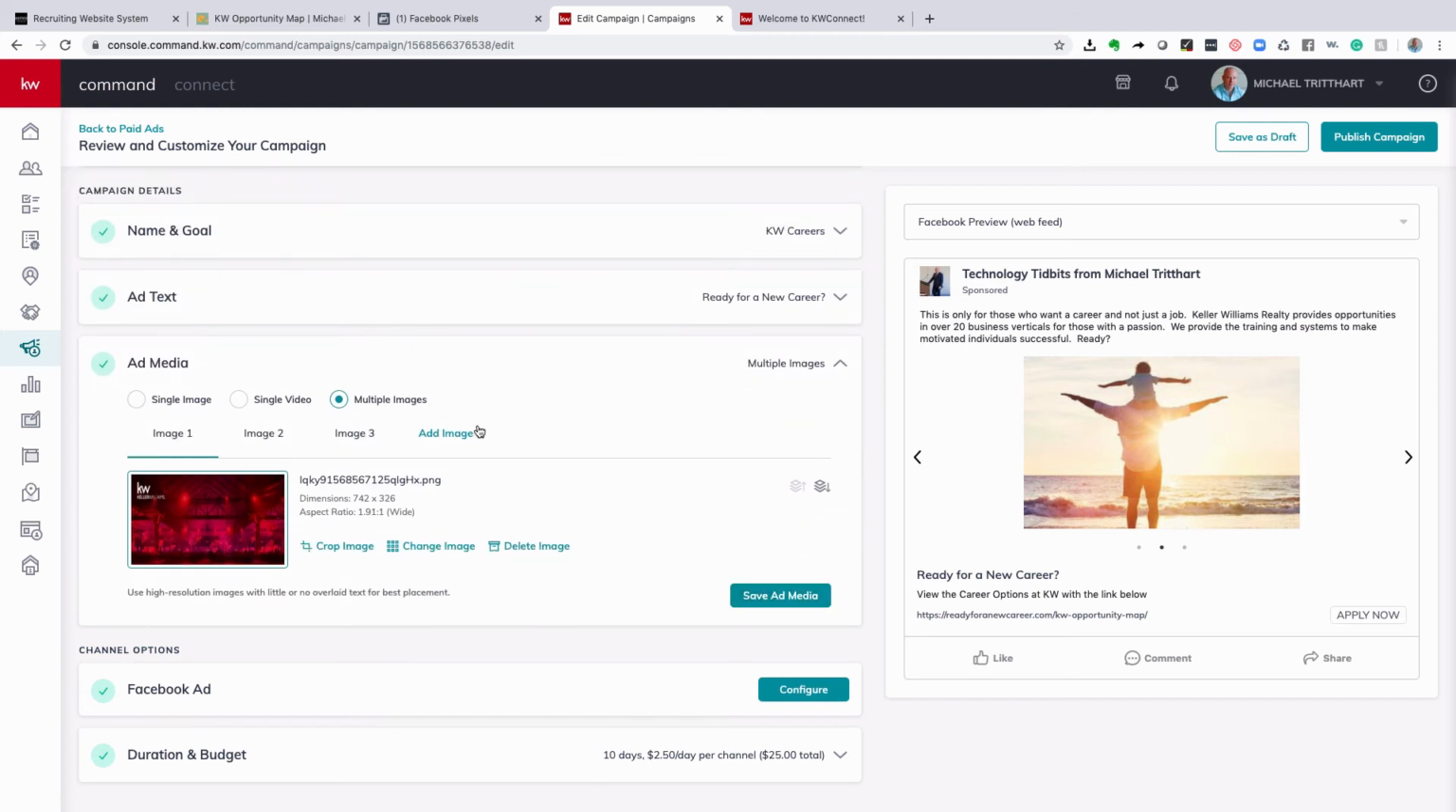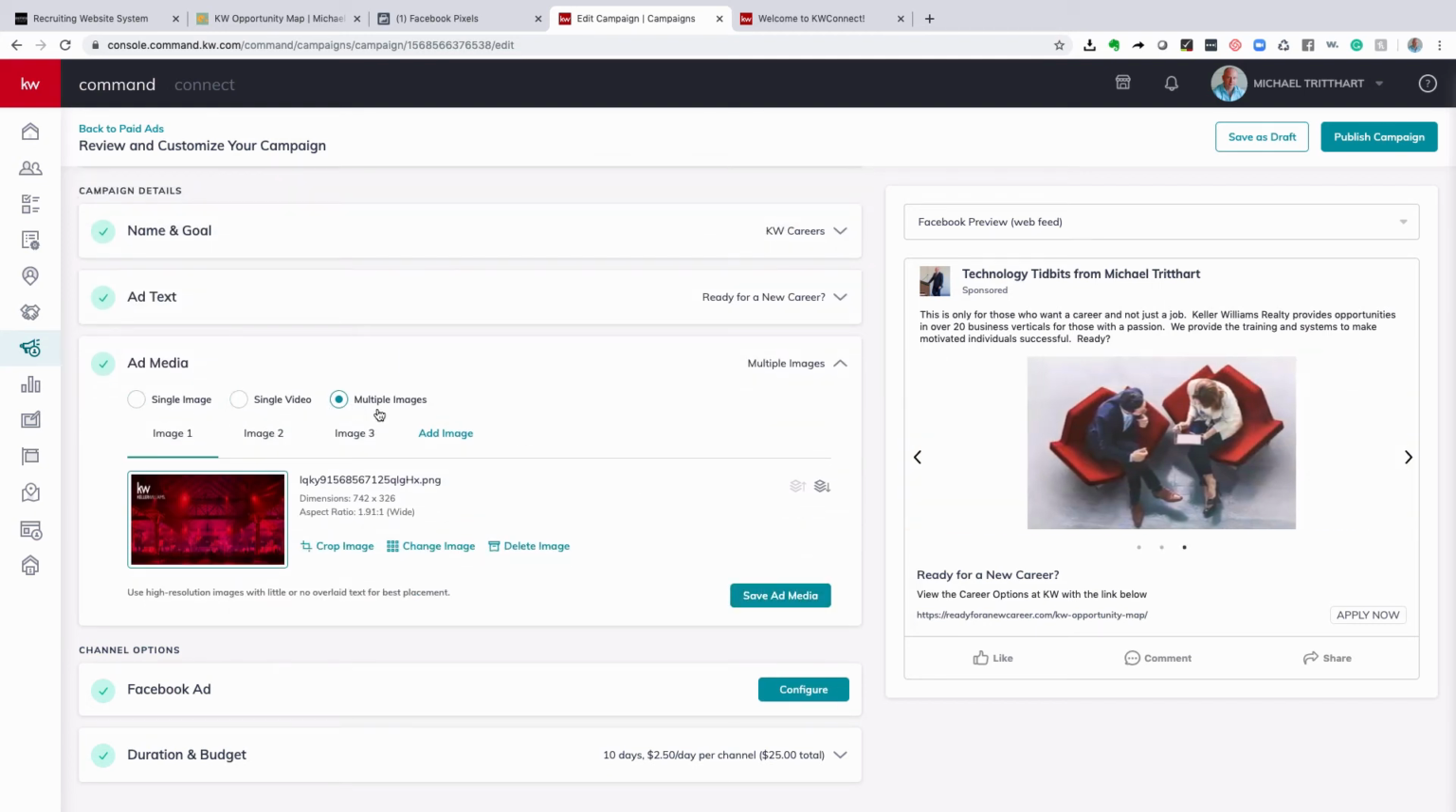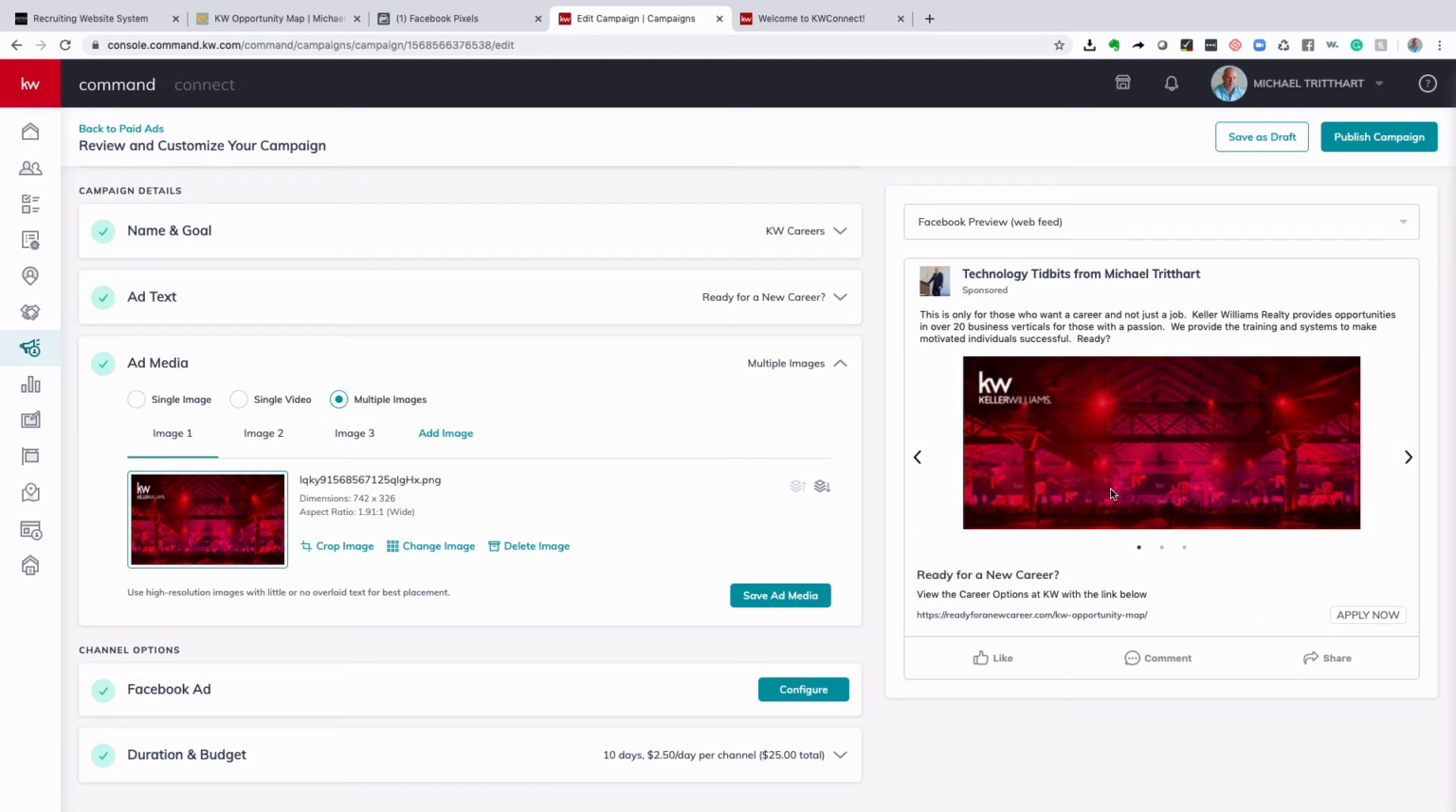Then we're going to come down to where we see add media. You can add in a single image, you can do a video, or you can see what I've done right here was a multiple image option. And I put in 3 different images.